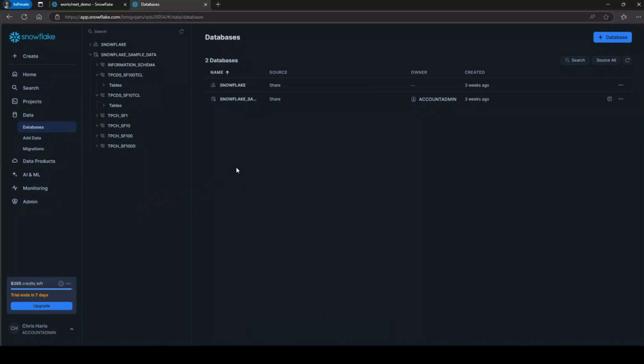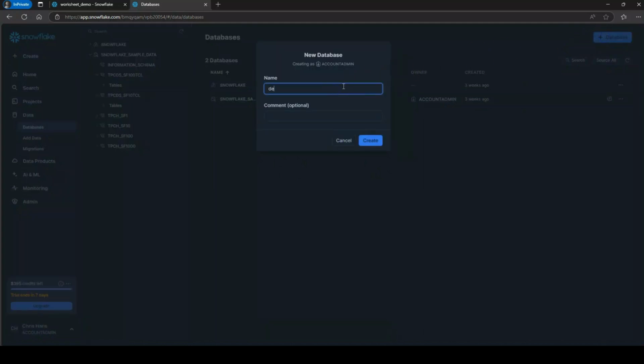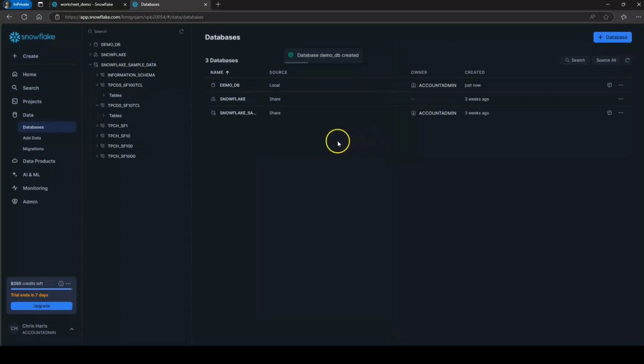Let's go ahead and create a new database. Click the plus database button. Give it a name, say demo_DB, and optionally, add a comment like, "This is our demo database." Click create, and there you go.